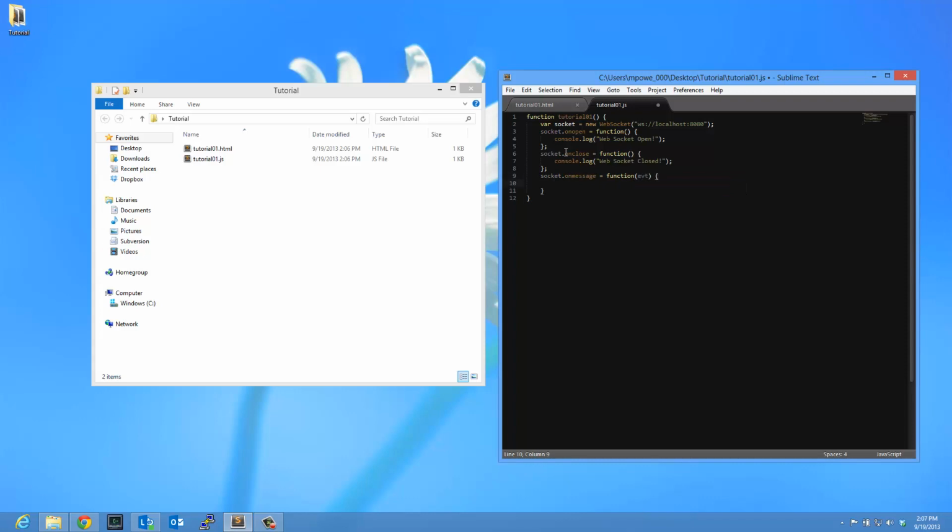Every message we receive will be a JSON encoded object. We'll take the message event we get passed as part of the onMessage handler and we'll deserialize it. Add a console.log statement to print the deserialized object.